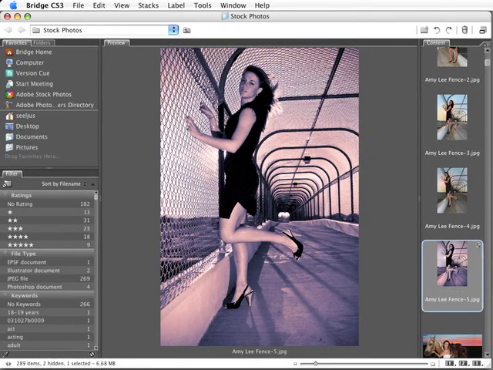And in this week's episode, we're going to be taking a look at how you can apply camera raw settings to multiple images without ever having to leave the Adobe Bridge.